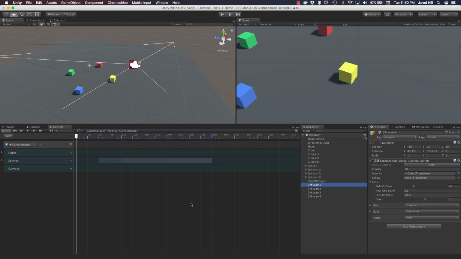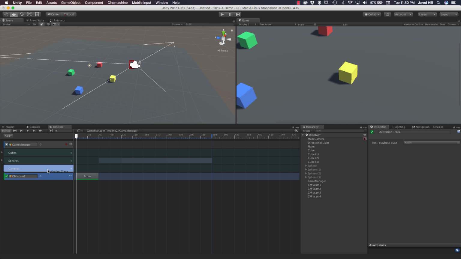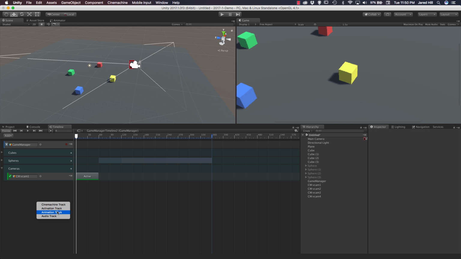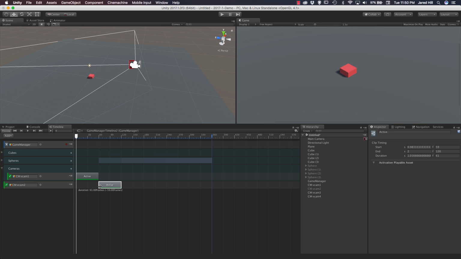So we can actually do activation tracks for these as well. So I'm going to go ahead and drag it in. I'm going to create an activation track here, and we only want this one active to frame 60. So I can easily drag this down to frame 60, and I can just drag it underneath my cameras here. Now for our next one, just going to create an activation track again. This time we're going to go to frame 120, and we're going to start at frame 60 again.